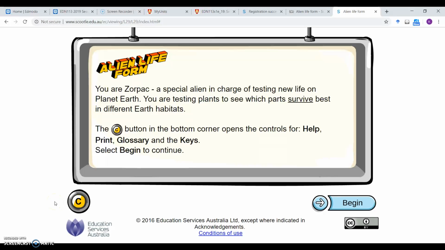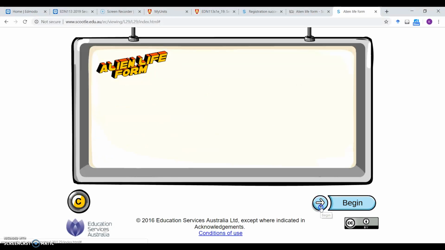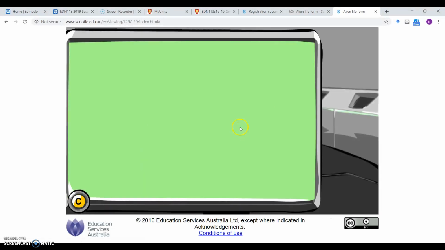So I decided to do a game called Alien Lifeform, which I found on ABC Education, but you can find it through Skriddle as well. And you're an alien called a Zorpek, and you get to create a new plant to live on different Earth habitats. So as I said, it's a science game based in year threes and fours, and it's really interactive. And we'll go through a quick run through.